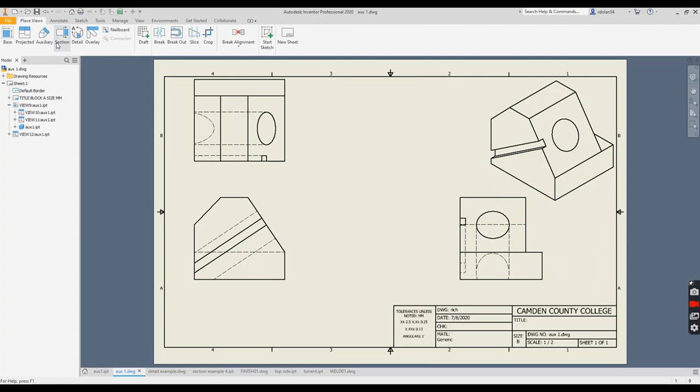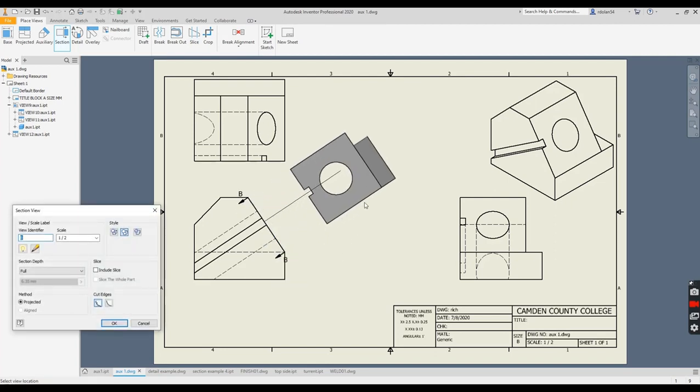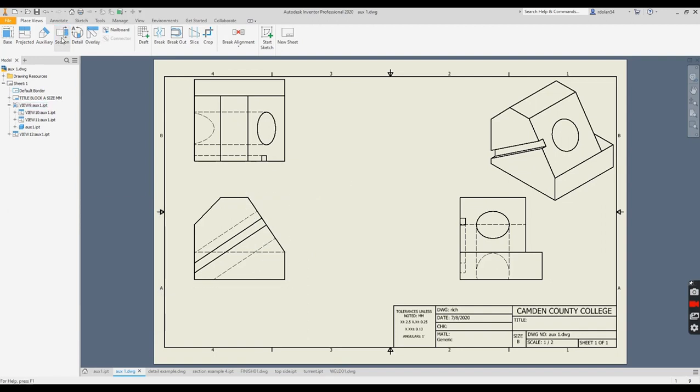Okay, let me go to section, this view, and I can create a section from there to there and drag it that way. Okay, and there I would have a partial view, and then I would hide that. But what else I can do is I can go over here to auxiliary.